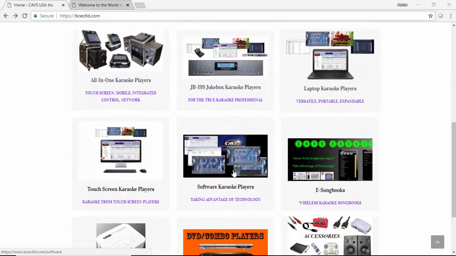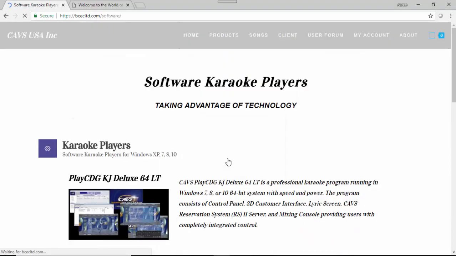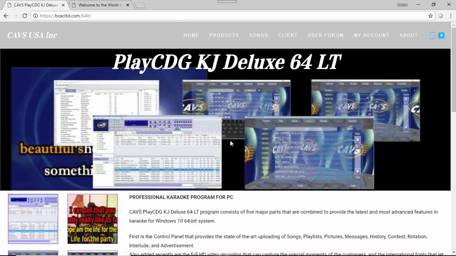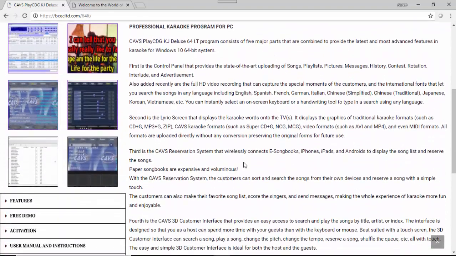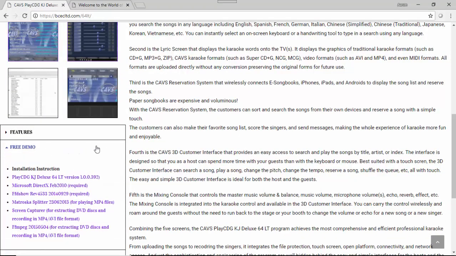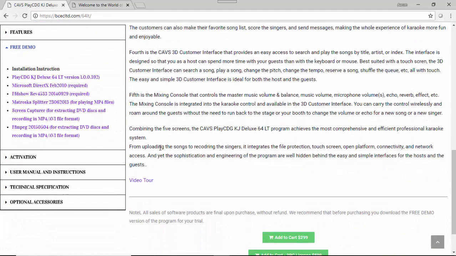Scroll down and click on the software karaoke players. Next, click on the PlayCDG KJ Deluxe 64LT program. Scroll down and click on the free demo on the left. Inside, there are 6 files to download beside the instruction. Click on each file to begin downloading.